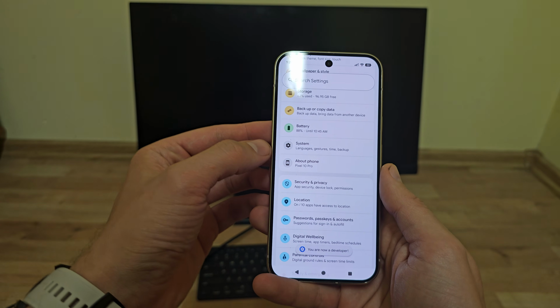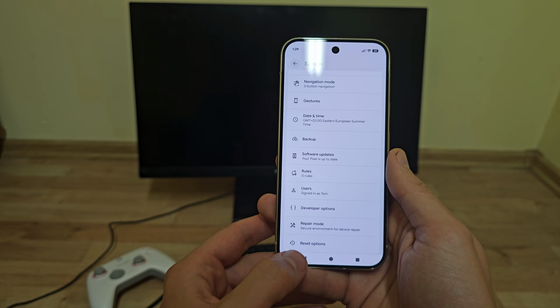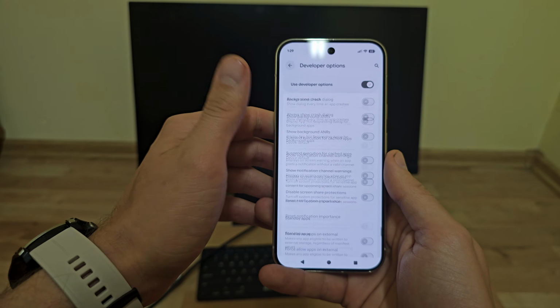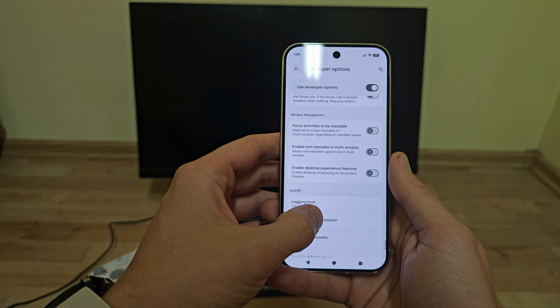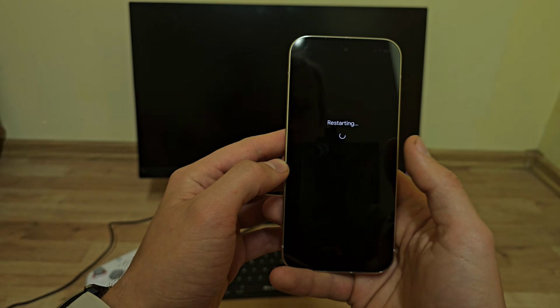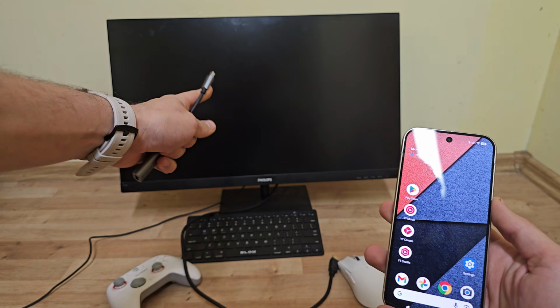Next, let's go back into the system settings, all the way down, and open developer options here, and then swipe all the way down. Make sure to enable this feature over here, and the phone will have to reboot. Next, we are going to need a way to connect our Pixel to our monitor.